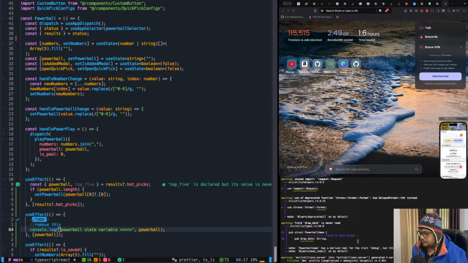Hmm. Yeah, let's pull up our terminal. Yeah, it is updating, but the changes are not reflected because state updates are asynchronous.